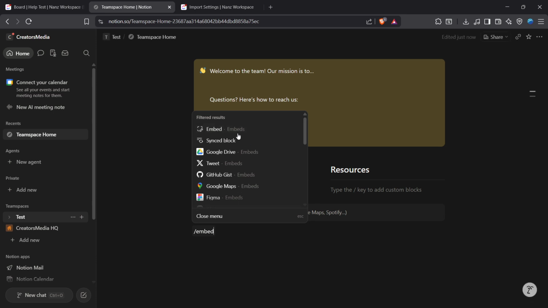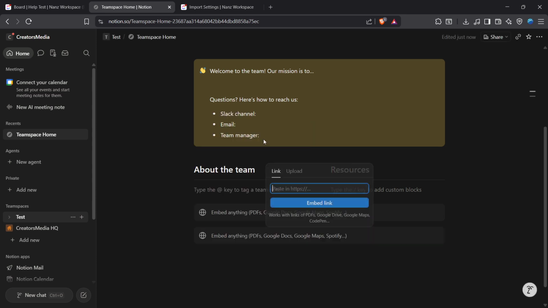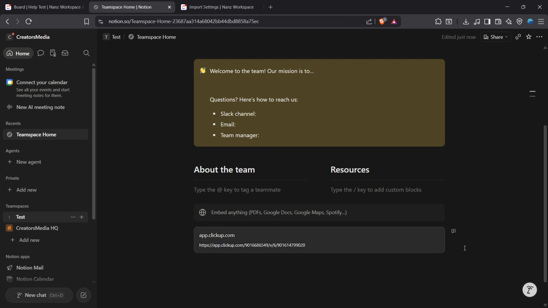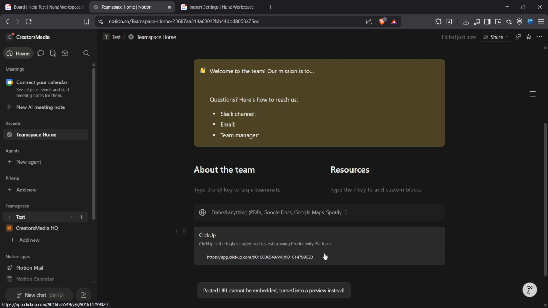Notion will pop up a field asking for a URL. Paste the ClickUp link you copied a moment ago into that field, then select Embed Link. Notion will load a live, scrollable version of your ClickUp view directly on the page. Give it a moment to render. Once it appears, you can interact with it like you would in ClickUp, within the limits of your permissions.